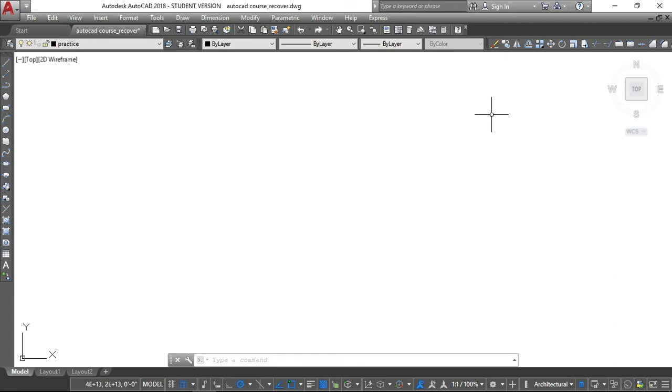In this lecture, we will discuss three most important commands in Autocad. First, we have rotate command, second, stretch command, and the third is very important, array command. So let's start our topic.